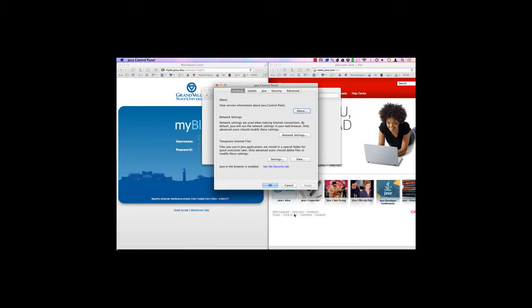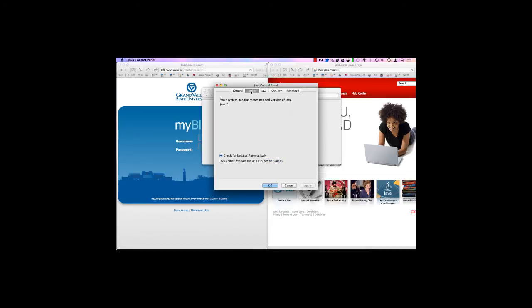And what you have now is a window with a couple of different tabs at the top. The first thing to look at is the Update tab. The Update tab will tell you if your Java is currently up to date. Now usually your Mac will actually tell you this by itself. When a new version comes out, it'll holler at you and let you know you need to update it. But if you ever want to check by yourself, this is the place to come.